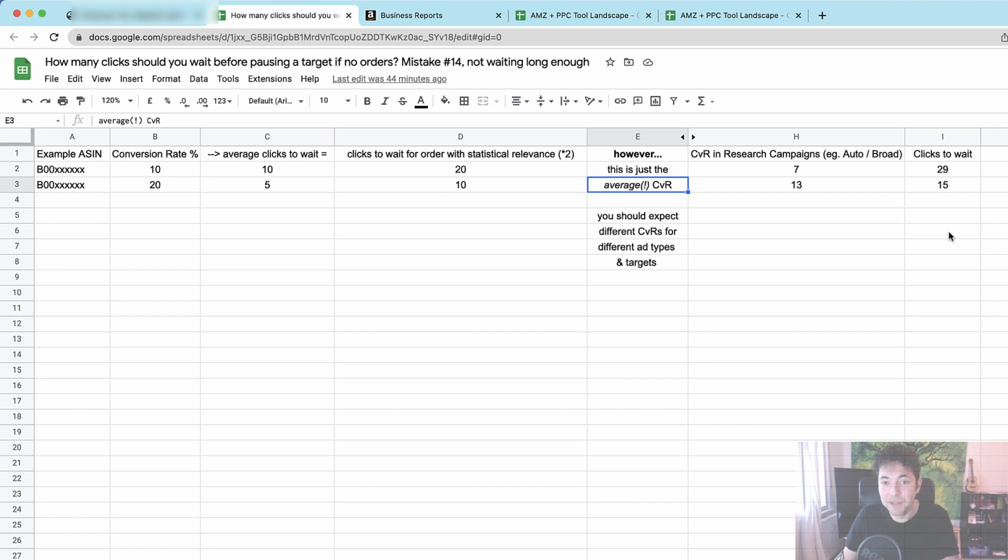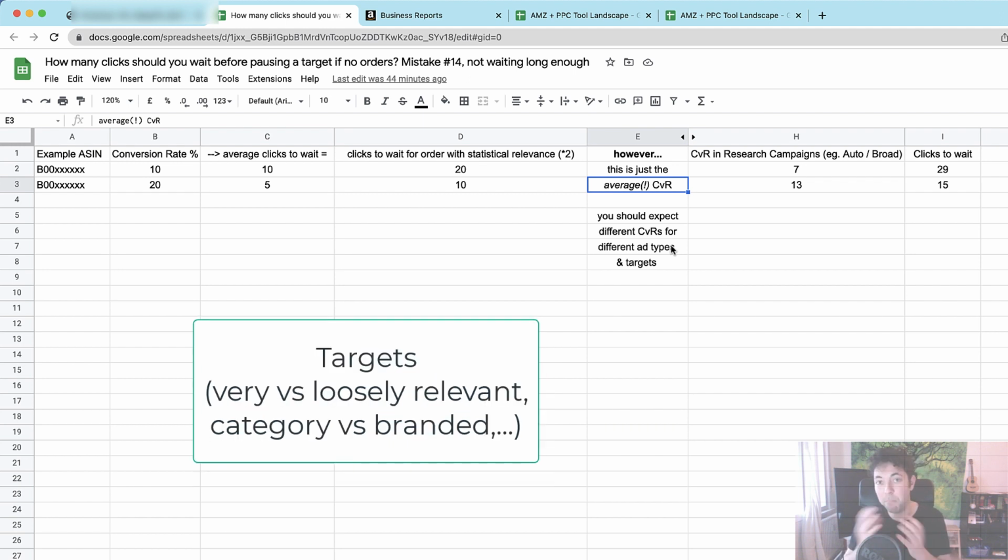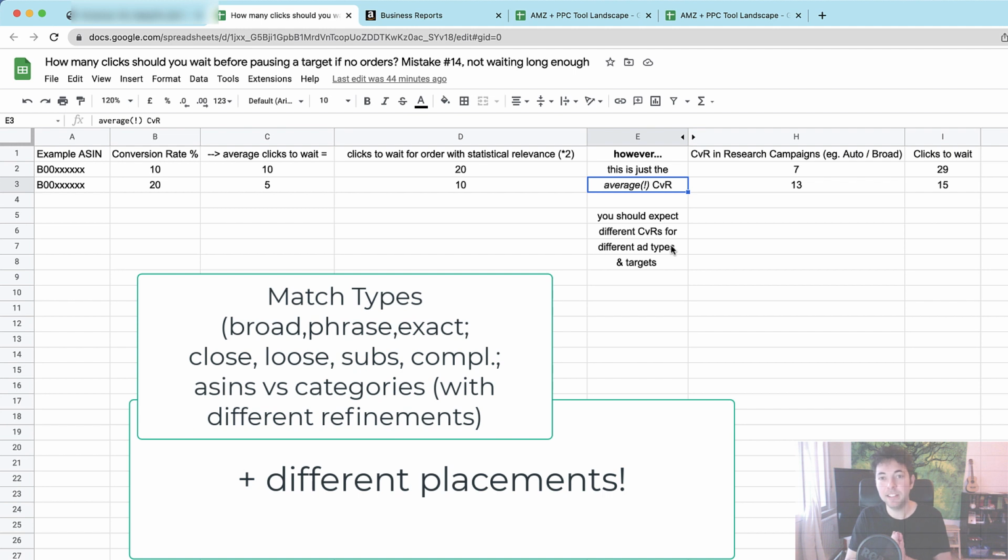And that brings me back to my main point of this video. You have to expect different conversion rates for different kinds of campaigns, for different kinds of ad types, different types of targets, different types of match types, basically different types of relevance within your targets.